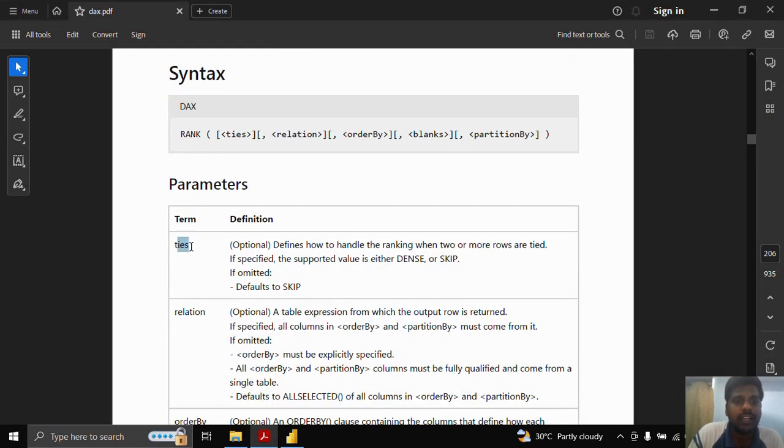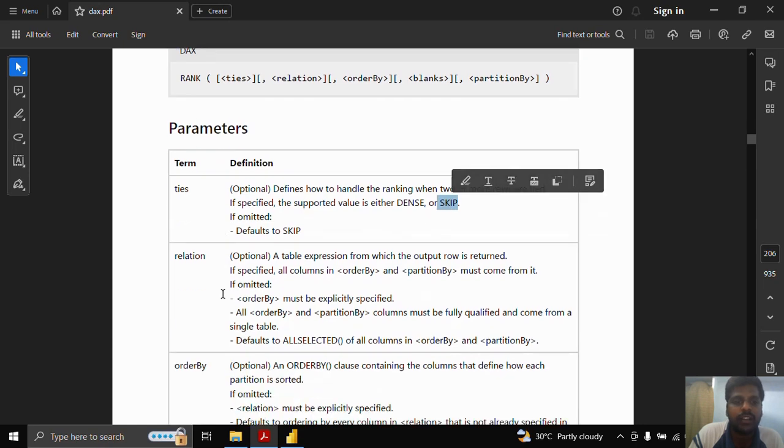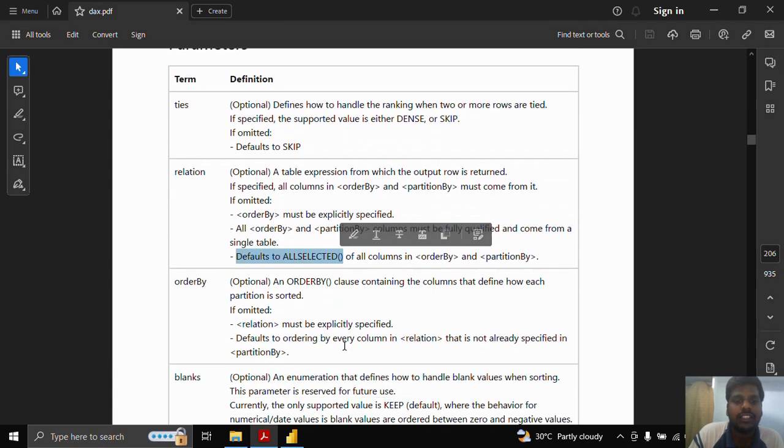The ties parameter defines how to handle the ranking when two or more rows are tied. If they have similar values, whether we should choose dense value or whether we could skip. Relation is a table expression for which the output row is returned. It defaults to all selected function.